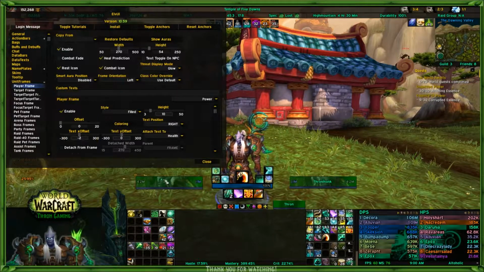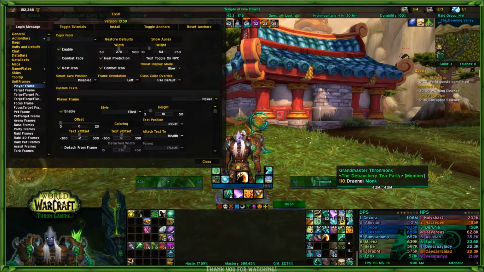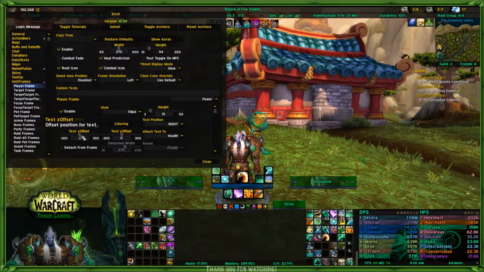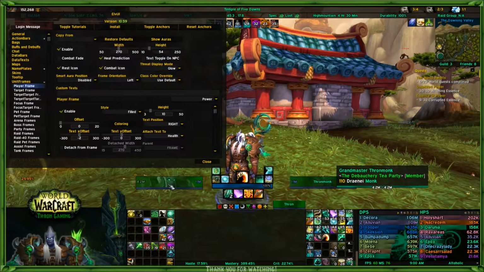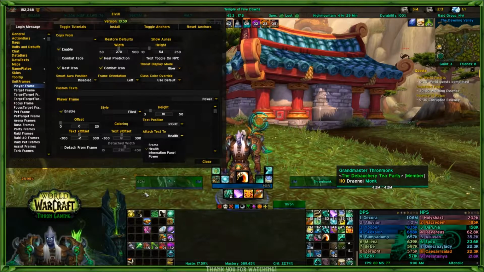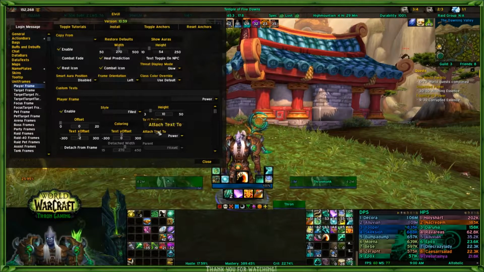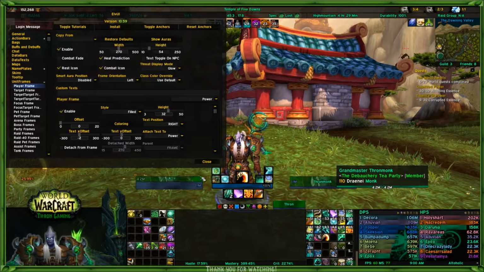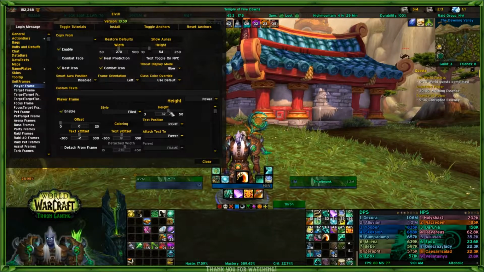You can detach this from frame. Maybe you want to put your power here. You can detach it and put it over here. And by detaching it, you can also move your text so that it is on your power frame instead of your health frame. So as you can see, I have my text here. Maybe I want to attach it to my power. That would put it down here on my power. So if I was to do that, there's power, right? And then make it a little bit bigger. And as you can see, it's a little bit more readable.